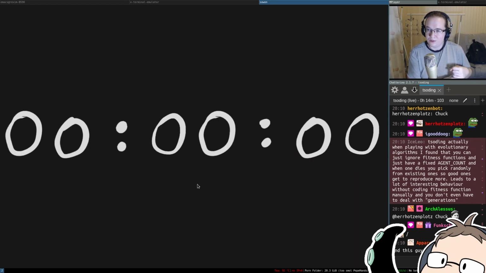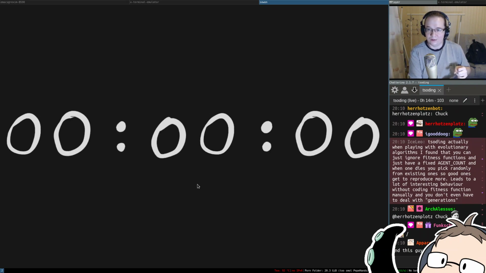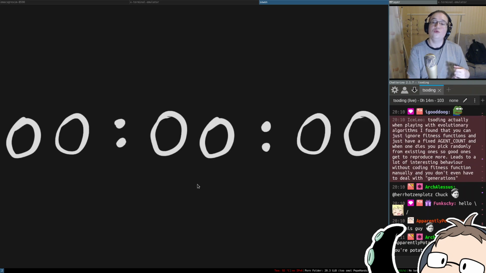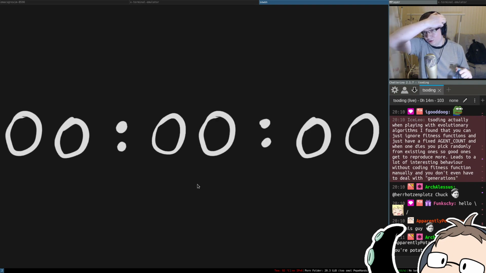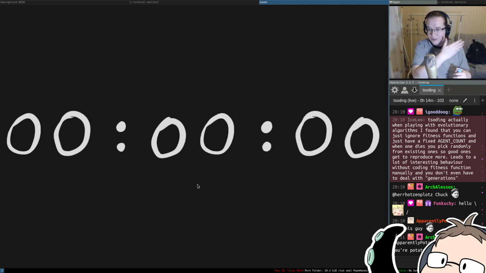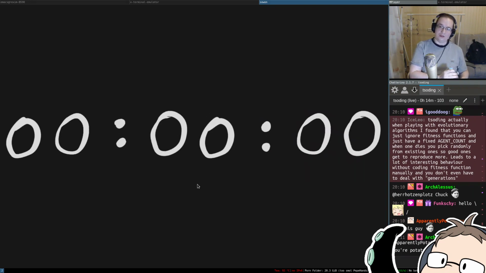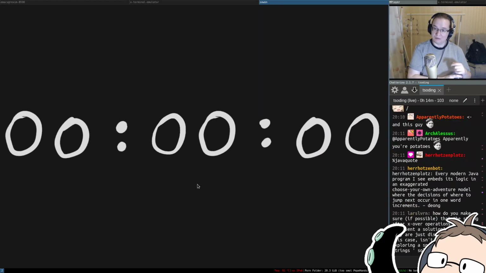Then actually when playing with evolutionary algorithms I found that you can just ignore the fitness function and just have a fixed agent count. When one dies you pick randomly from existing ones, so good ones get to reproduce more. Oh, I see what you're talking about. So when you're talking about Hunger Games, right, and the individuals die, they naturally get filtered out. You don't even need to calculate the fitness function. You just let the simulation play and you spawn more and more based on the existing ones. Oh my god, this is actually a pretty cool idea, Esleo. Thank you. I like that. I really like that.